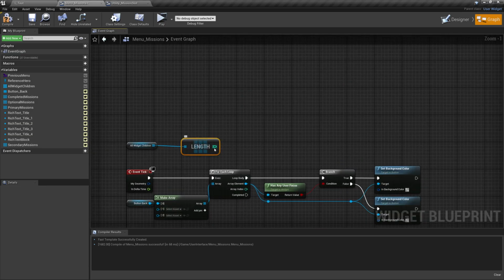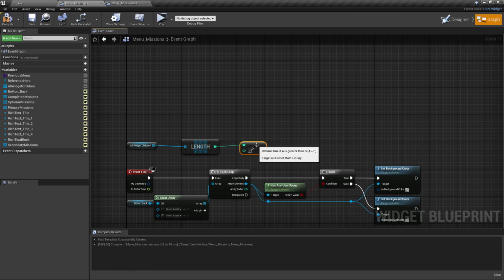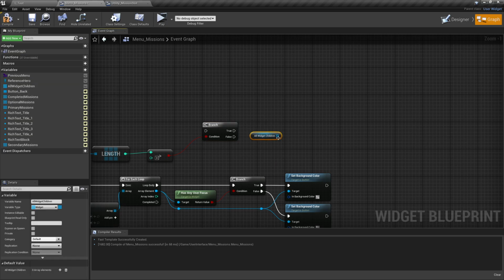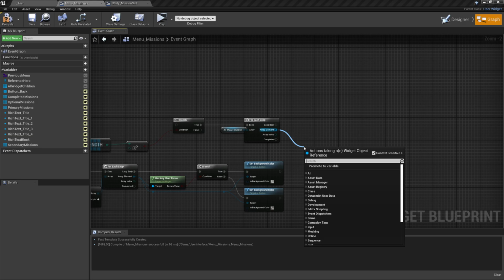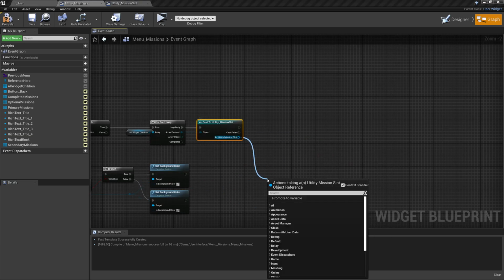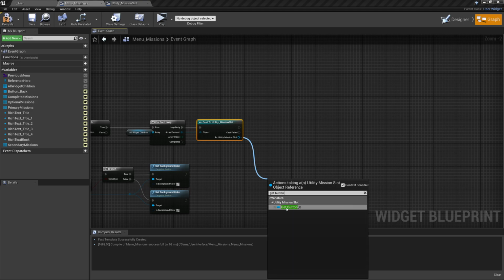Then out of that length, let's check to make sure that we've got something in it using greater than. And if it is greater than 0, then we'll continue on. So the next section is all widget children into a for each loop, out of true. Drag out and type in mission slot, because we want to cast to our utility mission slots. Now we can get access to the button inside there. So we'll get button, and we know exactly which button it is because we named it.